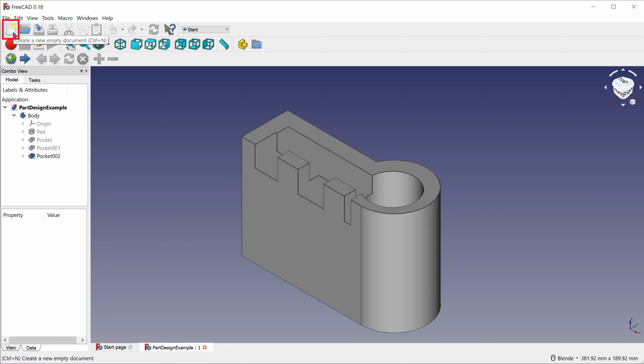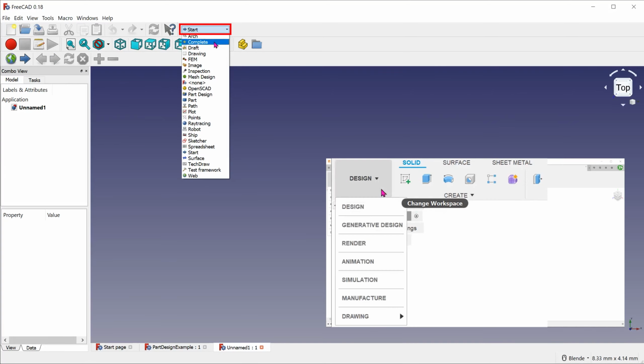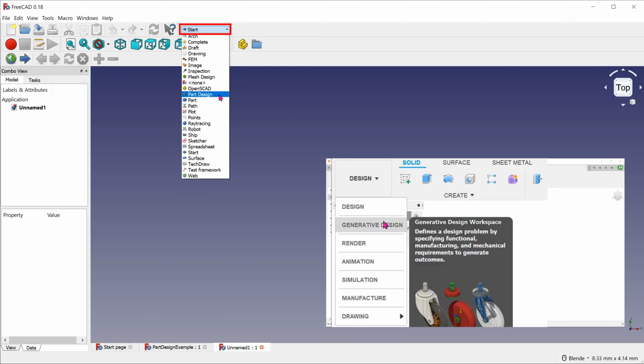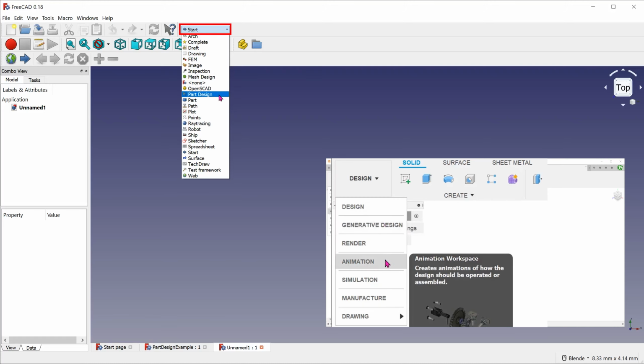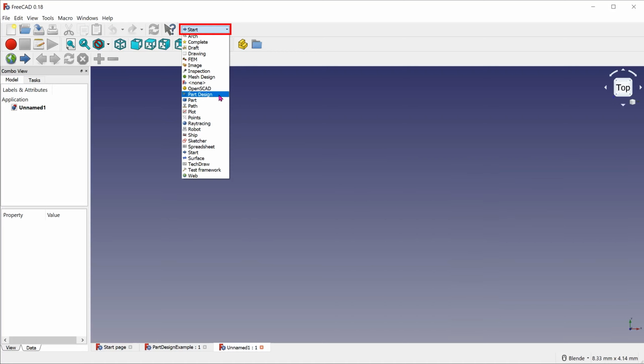Create a new empty document. Locate the Workbench drop-down list. The Workbench is similar to the Workspace in Fusion 360. This is where commands are grouped into different categories. For creating standard solid 3D models, we need to select Part Design.